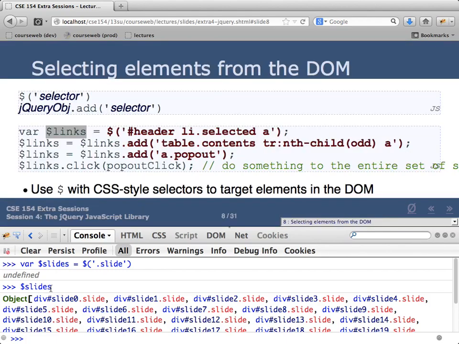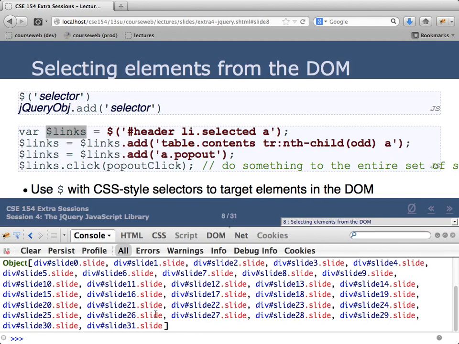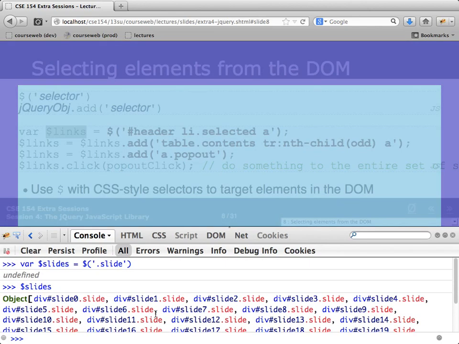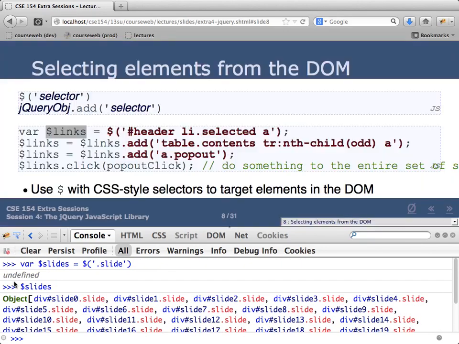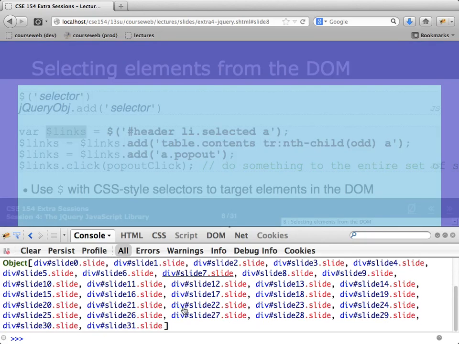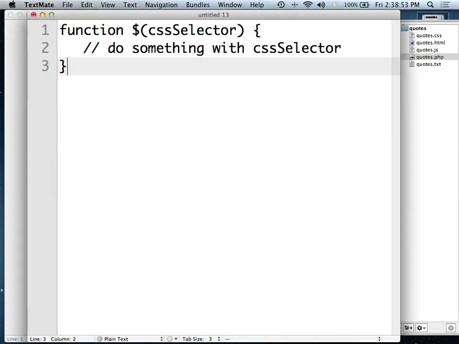I would like to see the methods that are attached to it. I'm trying to think of how I can do that. This is outputting a textual representation of it. Well, let's see. I can say $slides.click. This is the function that allows me to attach a click handler. So .click is one of the many methods that are attached to this jQuery object.